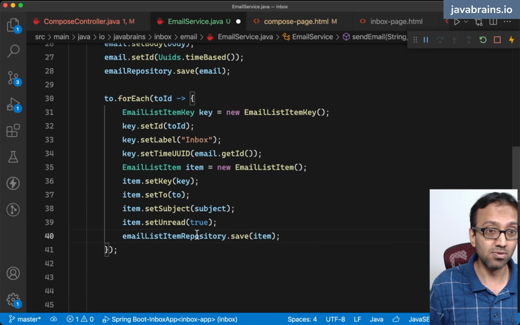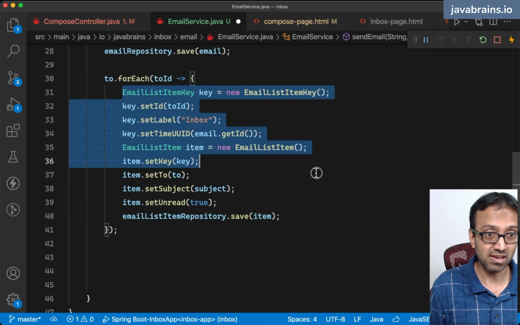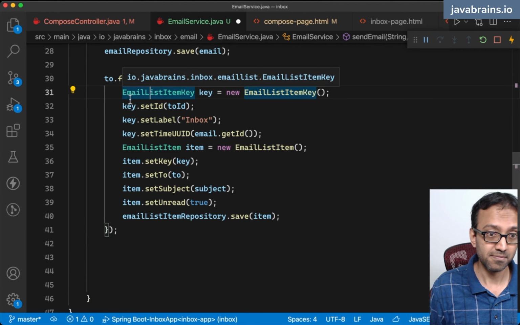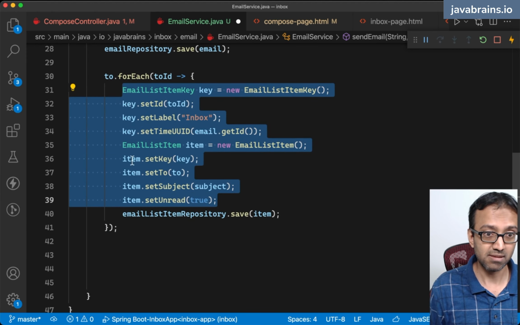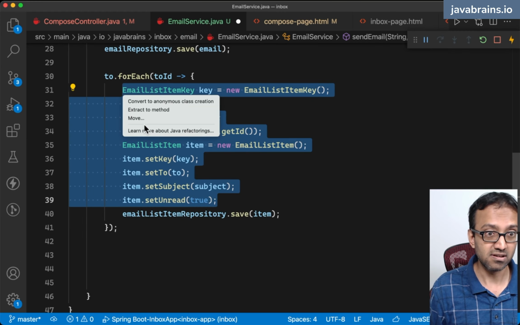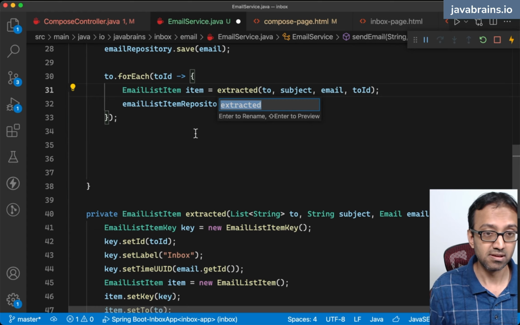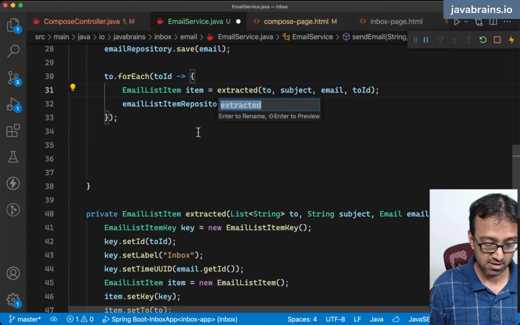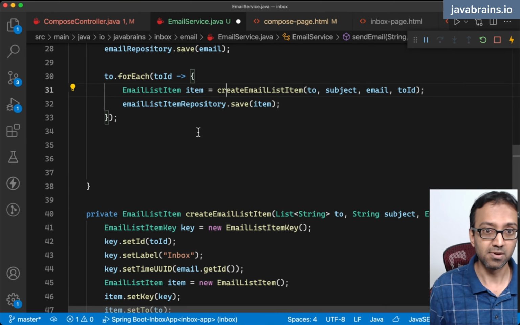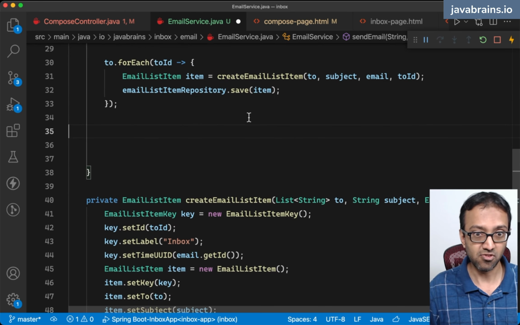So I'm going to do kind of the same thing. It's a bit of a copy paste, but I'm going to do this here. Or can I extract this into a method? Might be able to extract this into a private method so that I don't repeat this stuff. Refactor, extract to method. What am I calling this? Create email list item. Okay, so it's going to get that email list item for this.